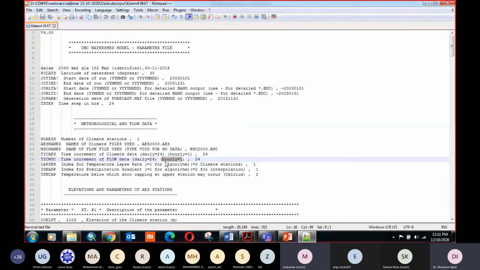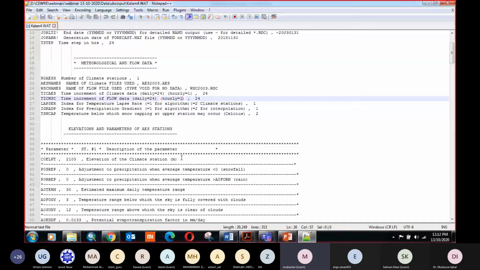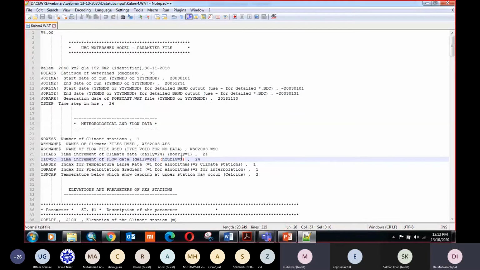Not exactly. The temporal scale should be the same for one station. For one station, yes. Okay. If I talk about the climatic station, for a particular climate station the temporal scale will be the same. Secondly, please also mention that, as Uttam has asked, you can incorporate only 5 gauging stations in your model. There is a limitation for that.